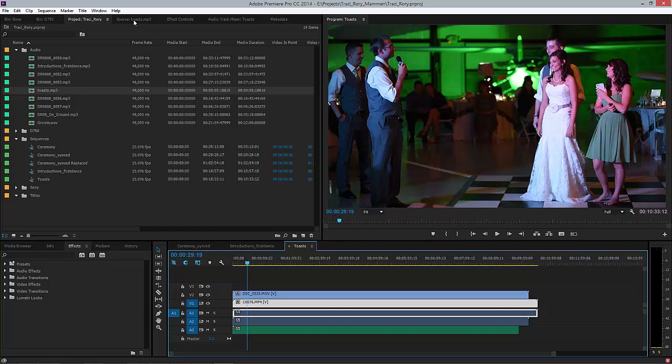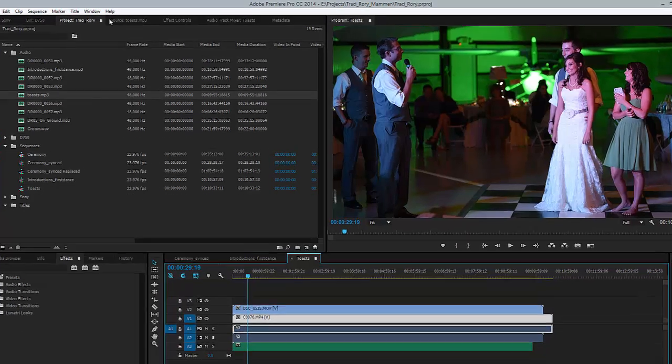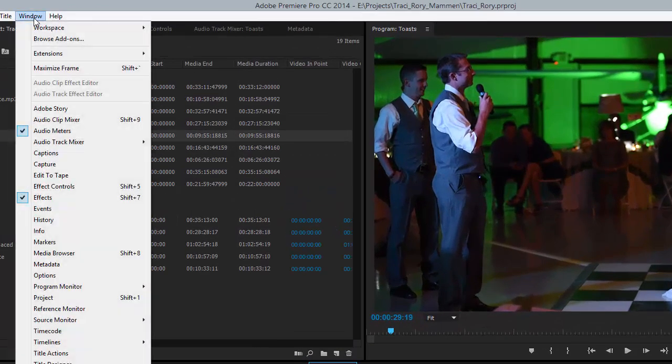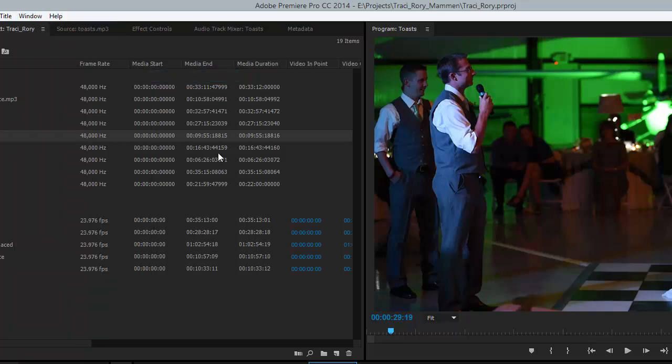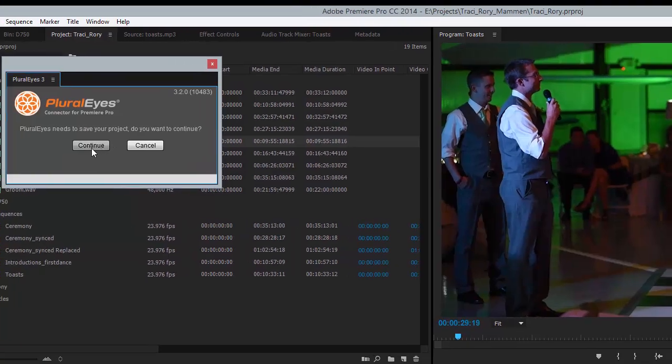Sometimes you'll have to install it through Adobe Exchange. You have to go to Adobe Exchange. There's directions and instructions on how to do it. You go to Exchange and add this little extension to Premiere. So you go to Window, Extensions, and you'll have Pluraleyes 3 or 3.5 depending on which version you bought. So you click Pluraleyes 3 and it's going to say save your project, save it now.